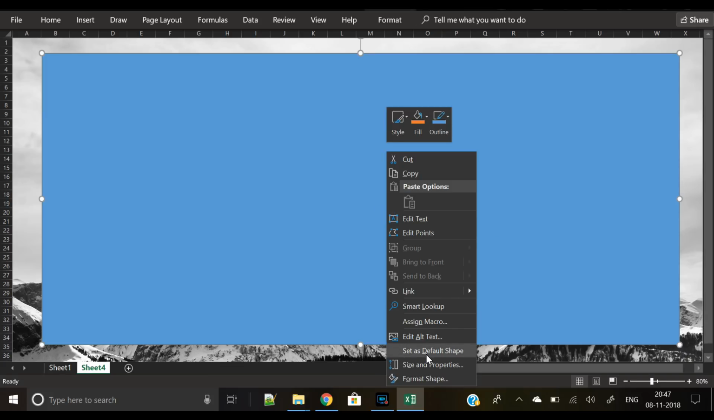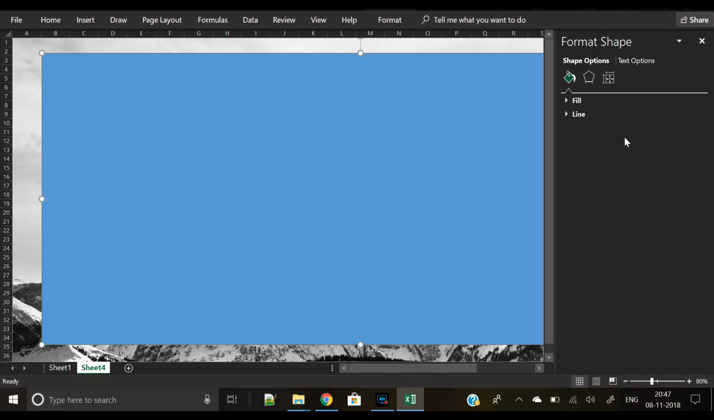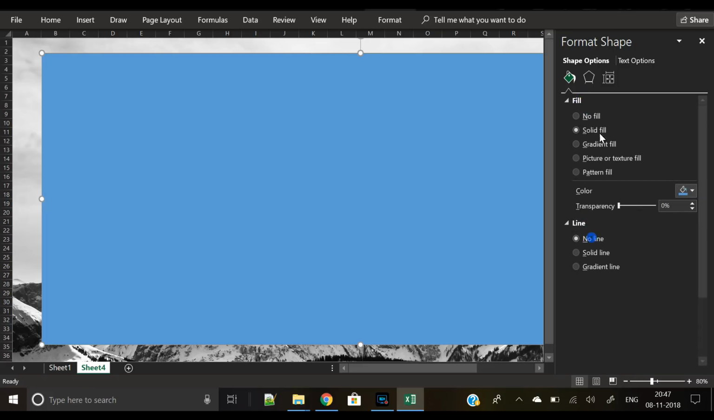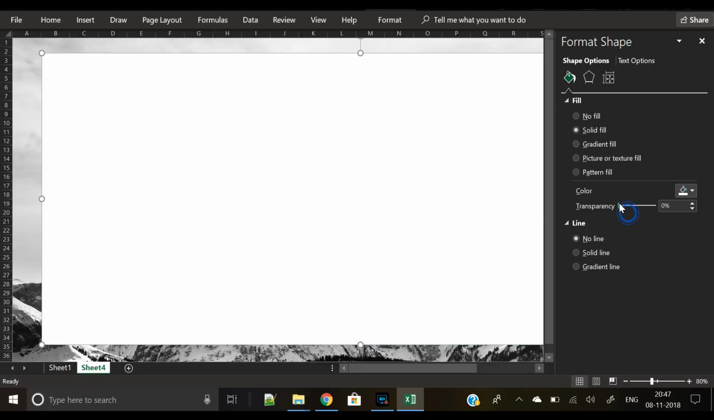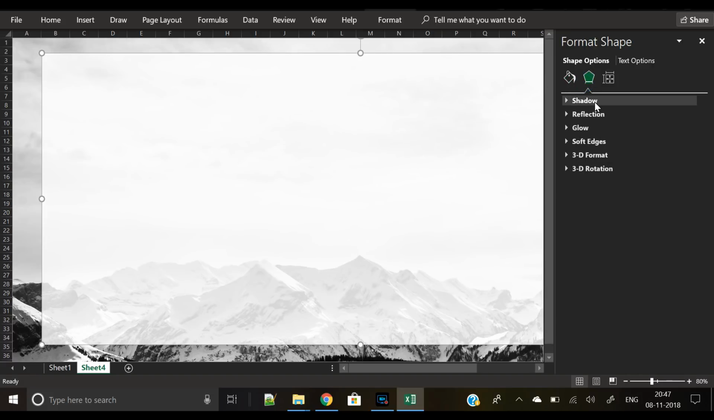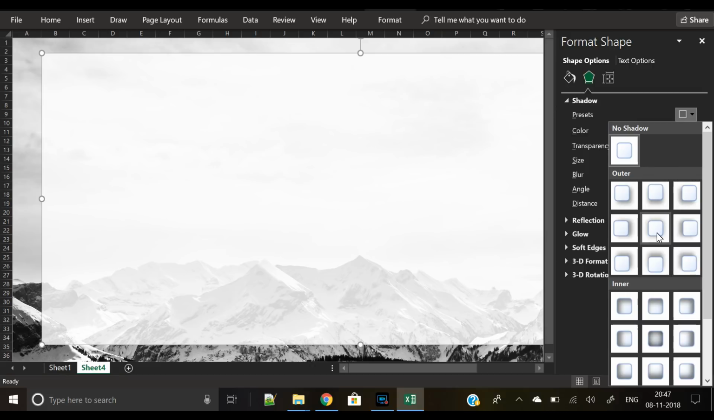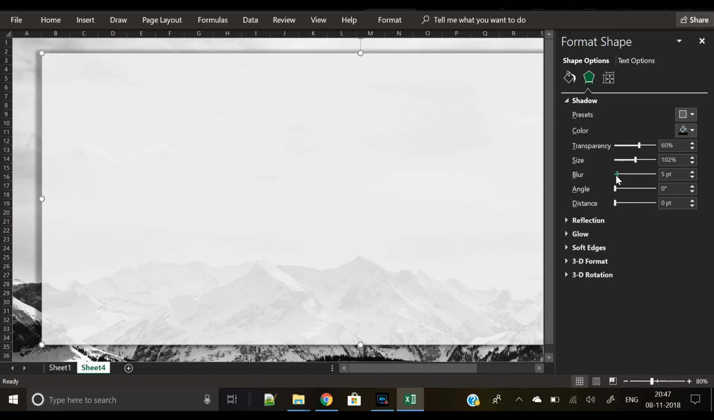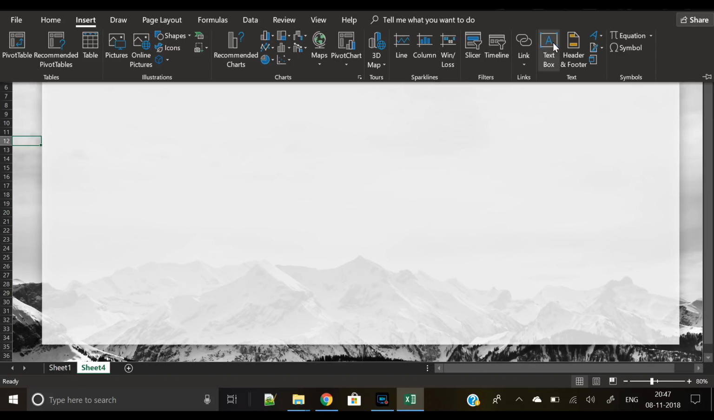And now let's insert this rectangle shape here, and this is our playground where we will create and build that beautiful dashboard which you saw in the starting of the video. Here you have to apply the white color and increase its transparency, and then apply the shadow effect here. Just play with the blurriness and transparency levels along with distance, and you'll get a nice shadow effect here.